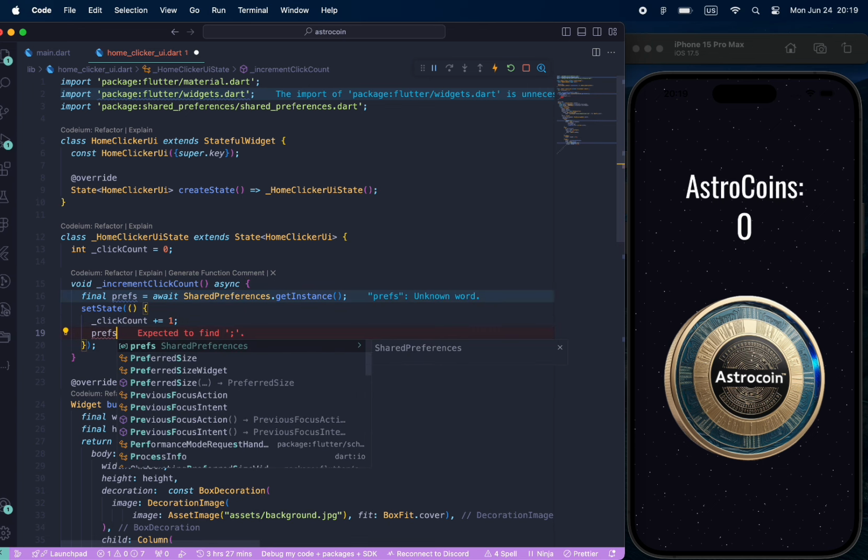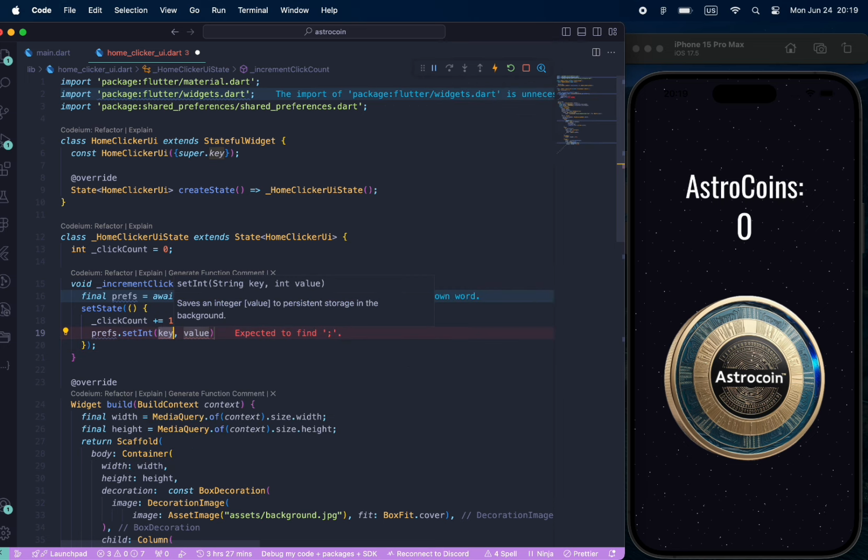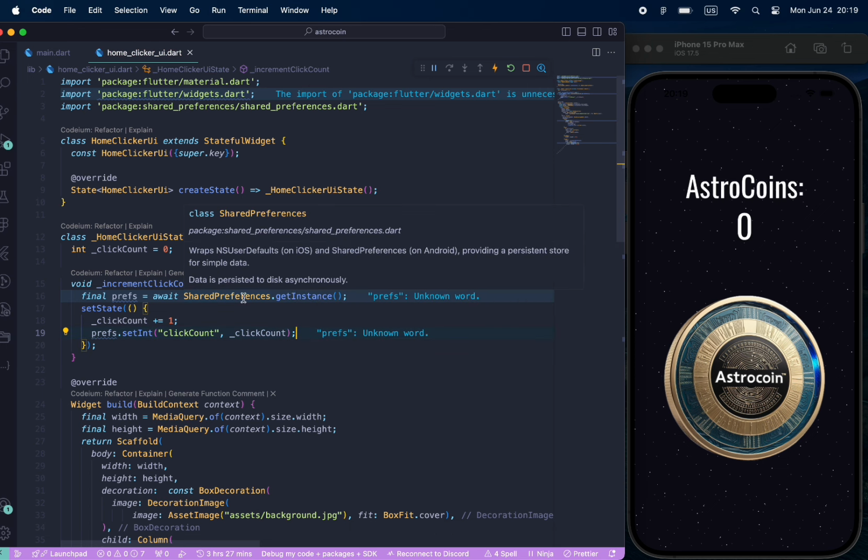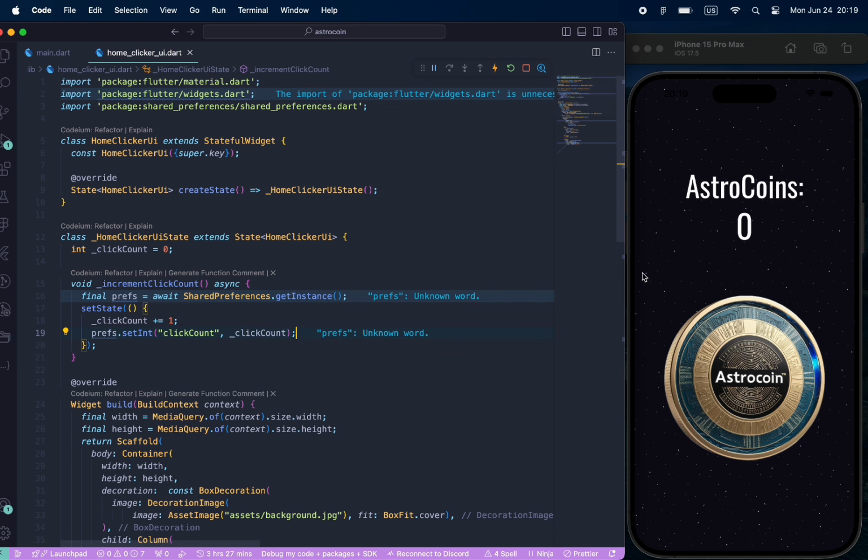You can say that the prefs.setInt, and you need a key. The key, for example, can be called as click count, and the value can be also our click count variable. So we can make sure that this is being saved by our shared preferences, but we are not reading it.